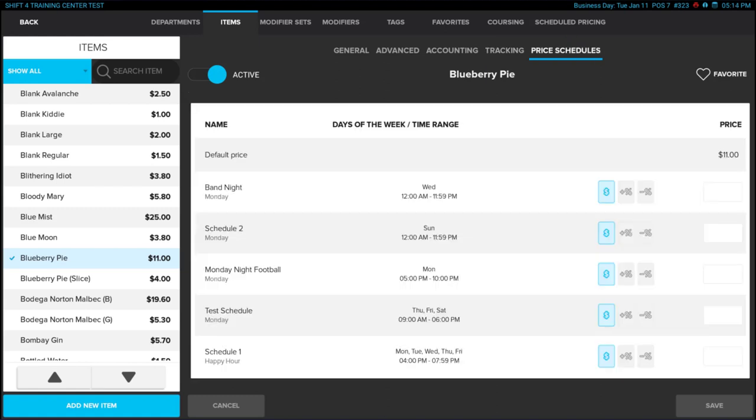The Price Schedules subtab allows you to modify any assigned time schedules that change the price of the item. Unlike a discount, a price schedule can be configured to decrease or increase the price.